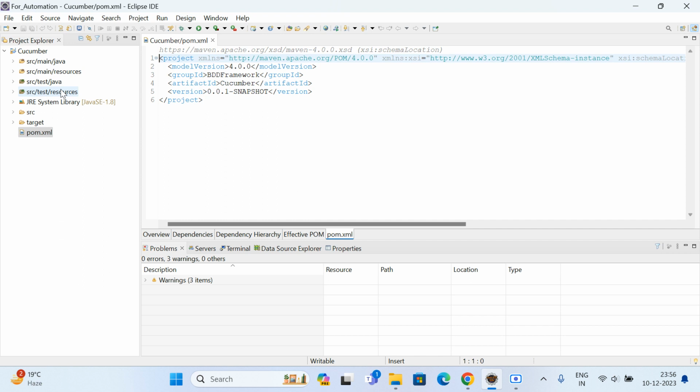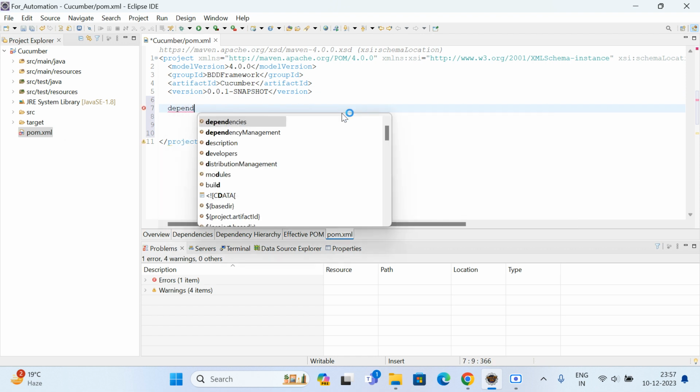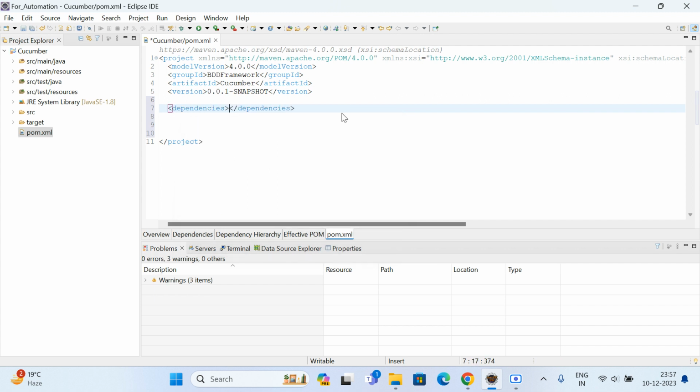And how to add this? Maven dependencies are associated with jars, so we have to add them in the source folder, right? So here you can see, once you click on this pom.xml, here you have to add our dependencies. After the version you have to add the dependencies. Just type here dependencies. Yes. So we require four types of dependencies. What are the four dependencies we have to add?